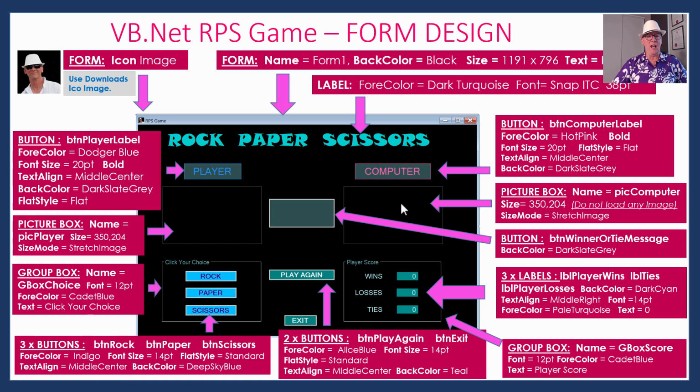So pause the video here, and you need to get that all designed. You can make yours slightly different if you want to, different colors and different things, as long as it's got all those components on it. It's got statistics, it's got three different options. The player can click rock, paper, or scissors buttons, and you've got a couple of picture boxes for the images.